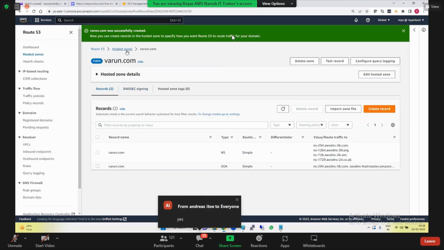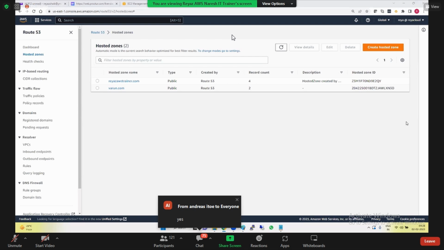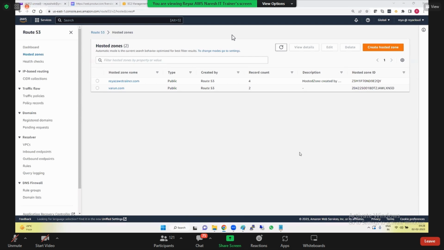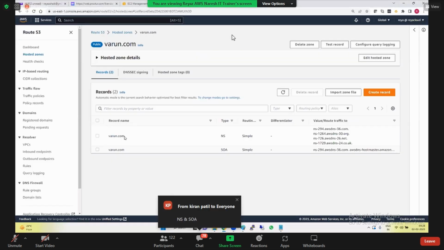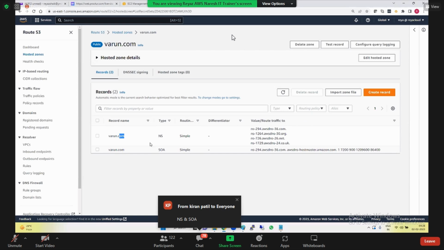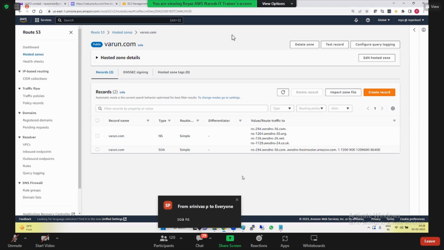Once you create the hosted zone, what are the two records that will be created automatically? NS and SOA, correct? So if you click on varun.com, do you see this? We have varun.com, right? NS and SOA records created. And I told you NS records is nothing but a group of servers. Do you see these 4 servers here? So what you need to do is take these 4 servers and update this in GoDaddy.